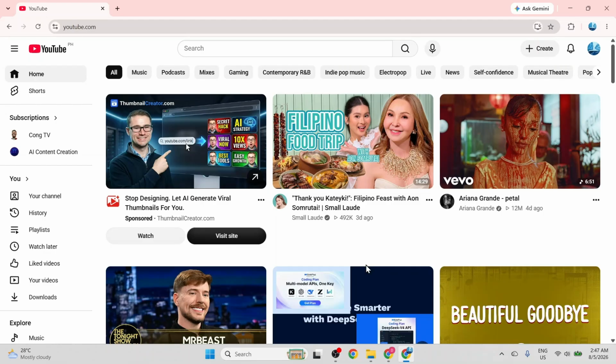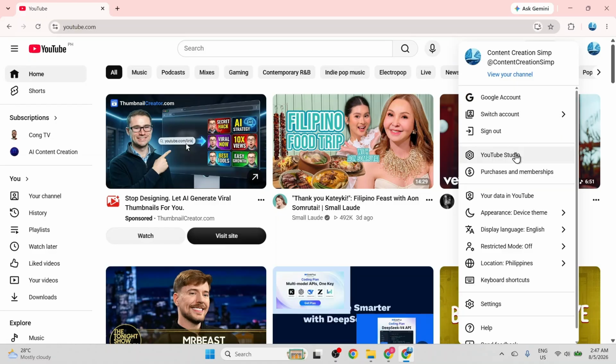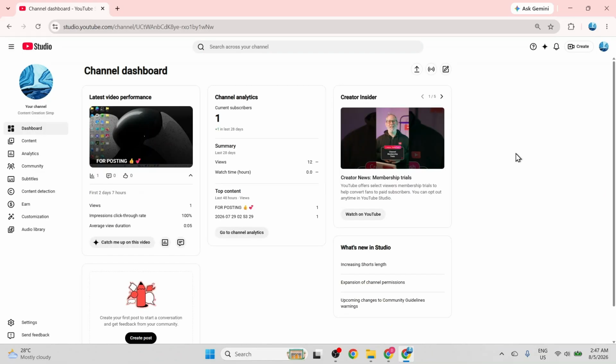Once the homepage loads, I go over to the top right corner and click on my profile icon. From the drop-down menu, I click on YouTube Studio. Now that I am on the channel dashboard, I move my cursor over to the left menu panel. I scroll down and click on Settings.